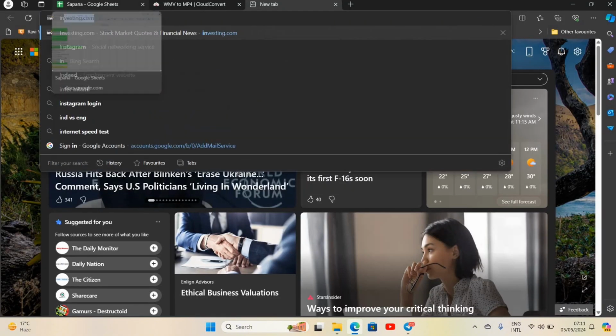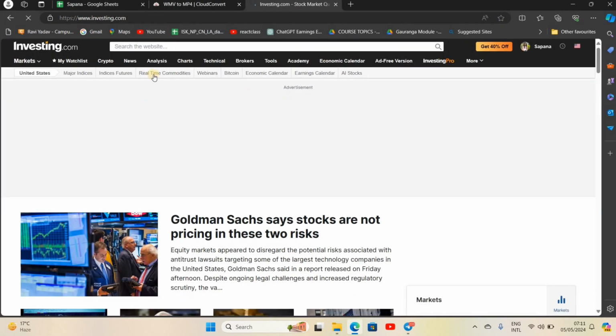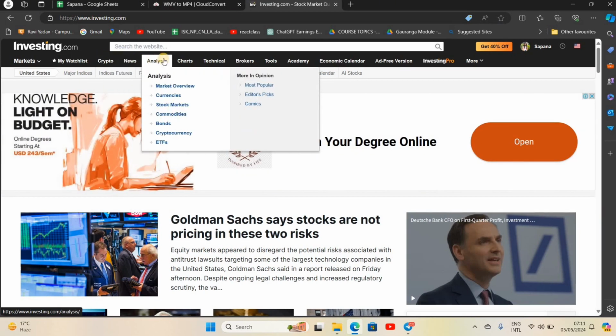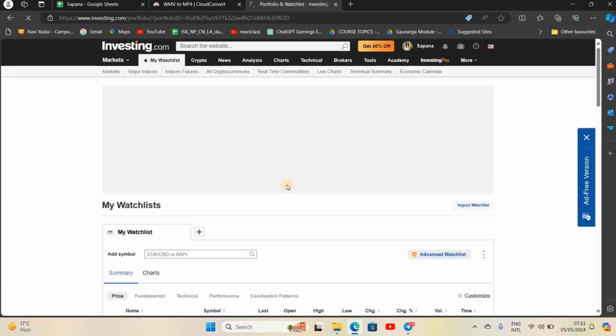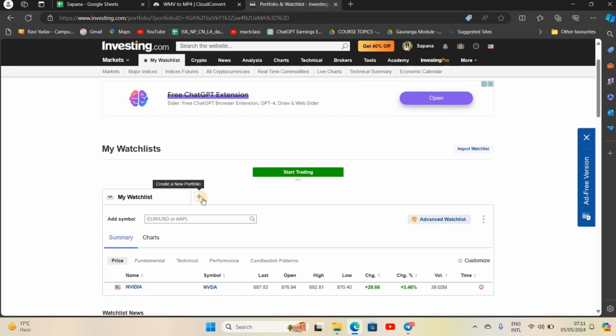When you open your Microsoft Edge browser, you can see this kind of interface. Here search for investing.com and sign in with your investing.com account. And here you can see many options like my watch list, crypto news, many more. Now go to my watch list. Here you can see many options, like the plus icon.